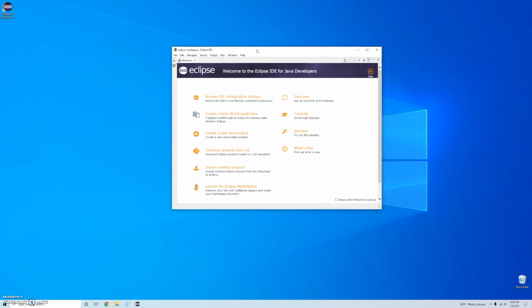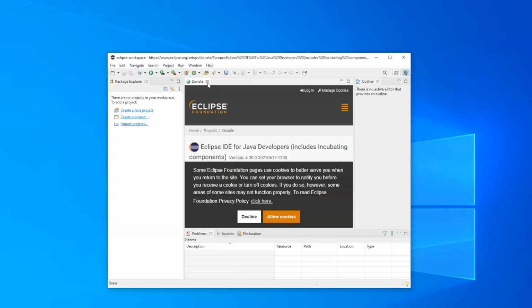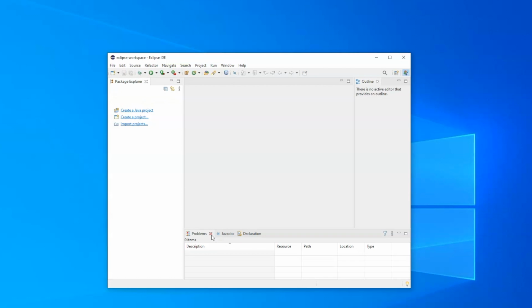Now that Eclipse has opened, there's a few things here we can close. We can close this welcome page, we can close this donation page, and we can close these 3 tabs at the bottom. This is the basics of what you will need to make your projects. Over here on the left is the Package Explorer. This will allow you to view all of the projects and files you have saved in your workspace. Here on the right is an outline of whatever project you currently have selected.